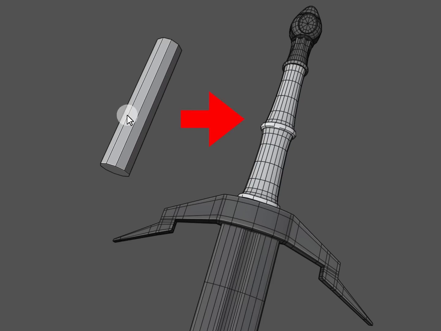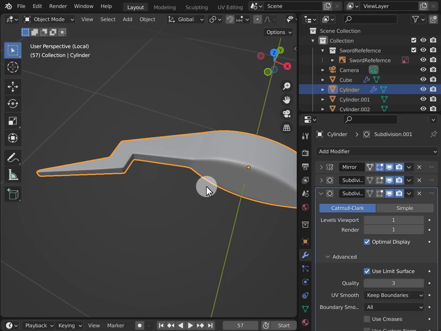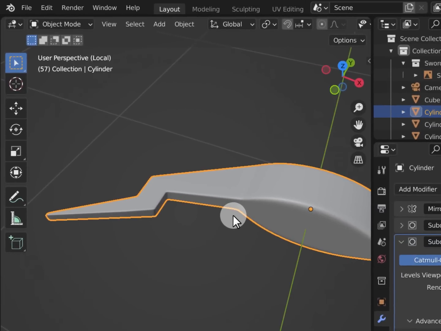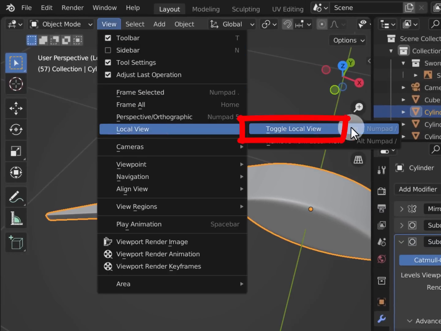Our goal for these next few chapters is to model out the handle of our sword. First, we'll need to get out of local mode so that we can see all of our objects again. I'll go up to the view menu, and then about halfway down, go to the local view submenu, and then choose toggle local view, the top option. Then after you click that, you should see all of your meshes are back and we are ready to work.